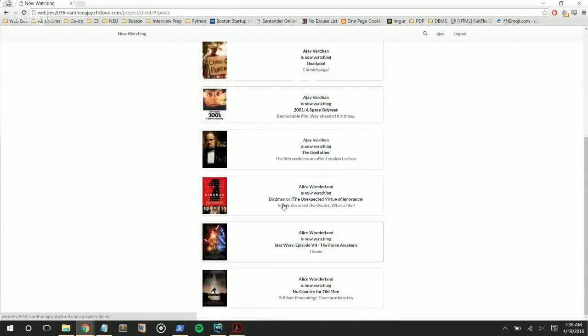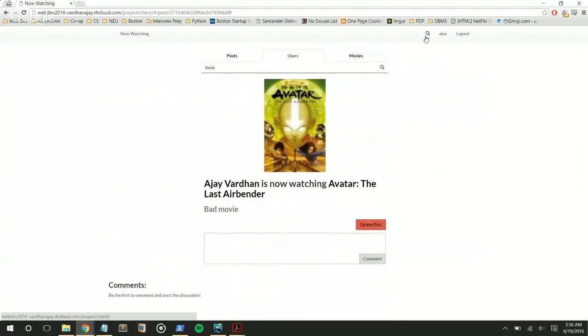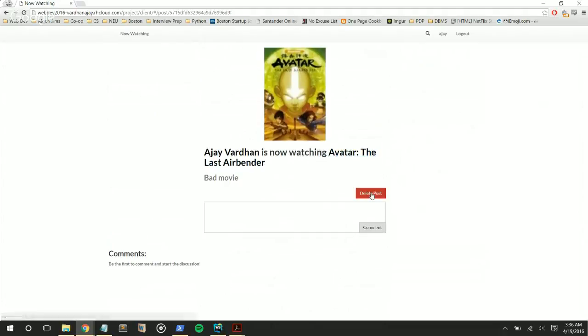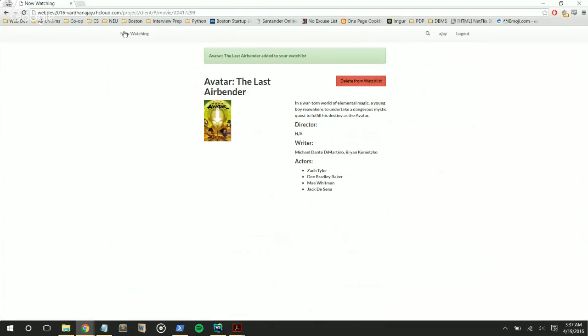So these are the posts. So I've created the post. Since this is created by me, I have the delete post, and can add comment to the post. I can see the movie details. I can add it to my watch list, and all the features remain the same.